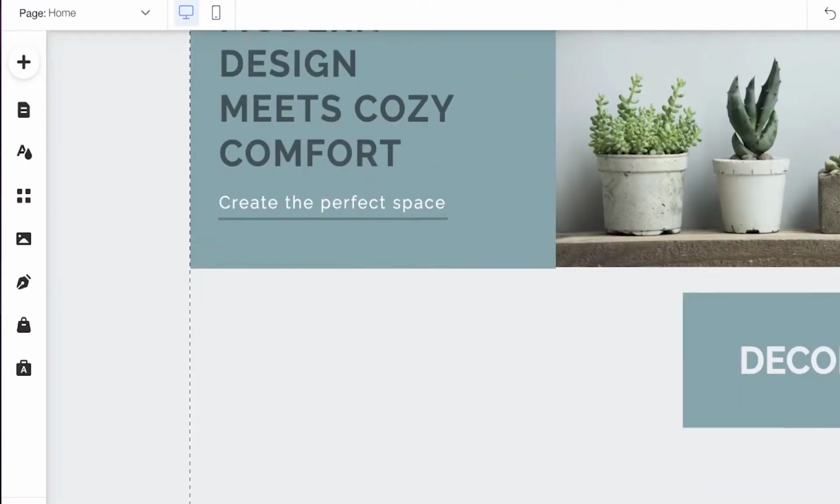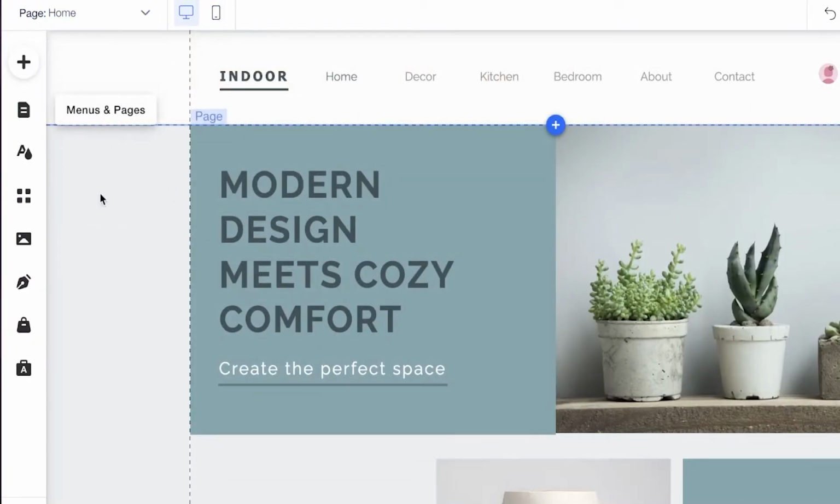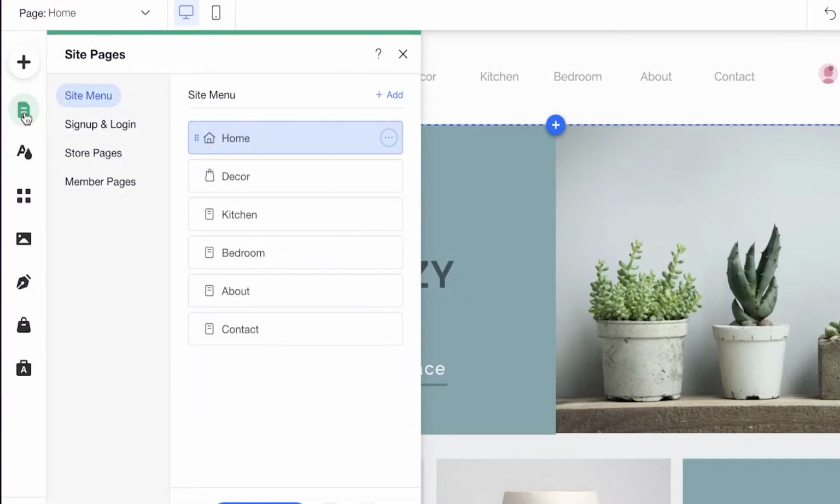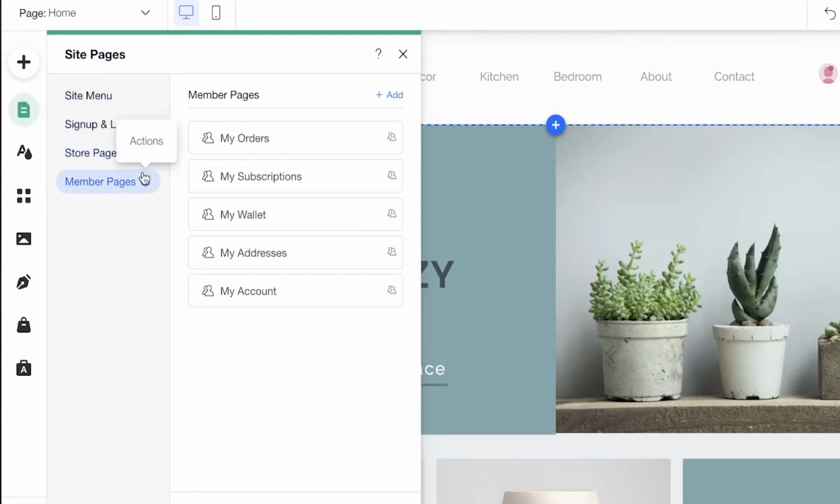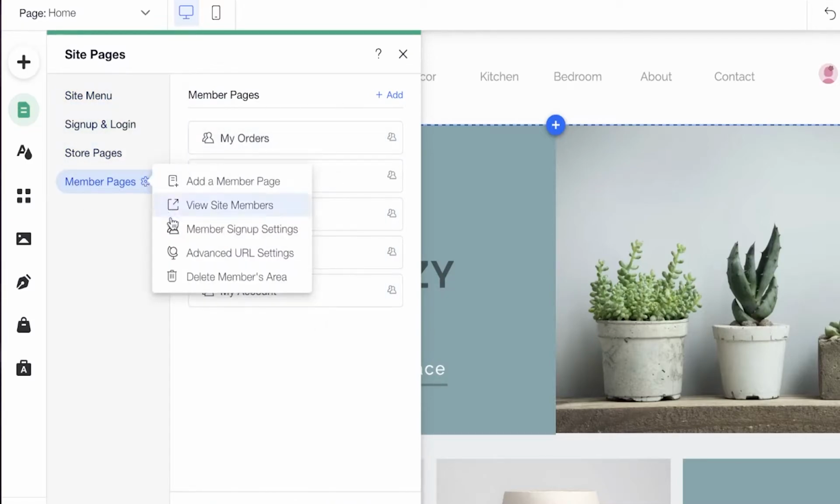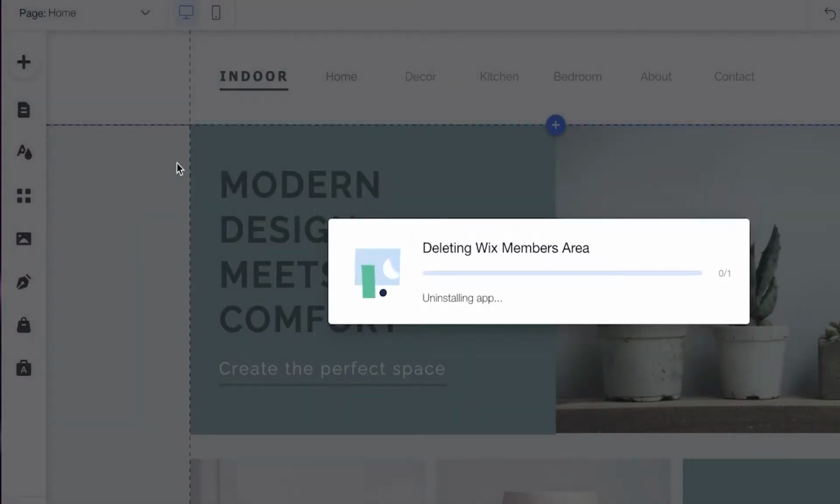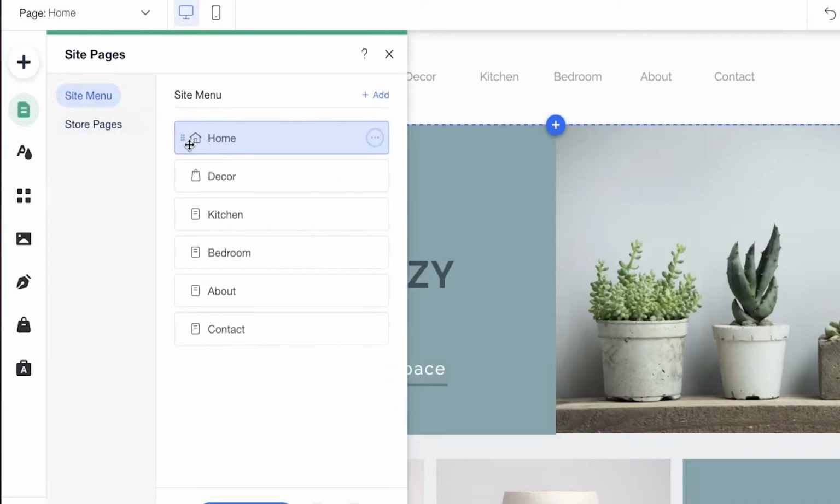And to get started, it's going to be a simple journey. The first thing I like to do is click on this second icon over here, the menus and pages icon, and then delete any of the excess pages. So we have the members pages, and I like to click on settings and delete the members area. I want to make this as simple as possible just so you guys can better follow along.